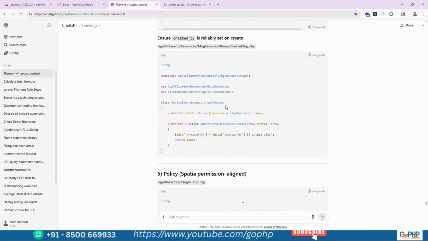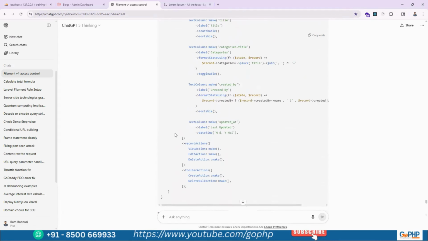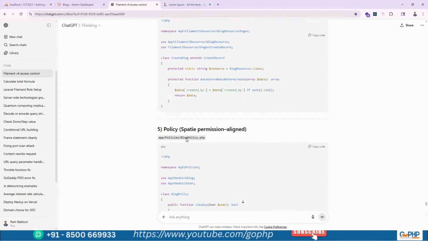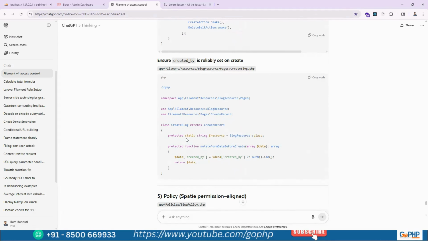Ensure created by, so in pages create blog.php, they're asking to add this. Oh, I think I forgot this, guys. I think we need to add this. First we need to go through the prompt. Up to that we did, and we forgot. After that, if we come to the prompt, go down. Now, after this has been completed, come down in the prompt, what you are able to see. Ensure created by is reliably set on create.